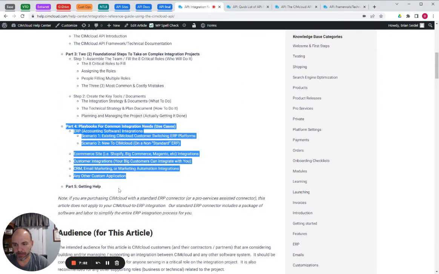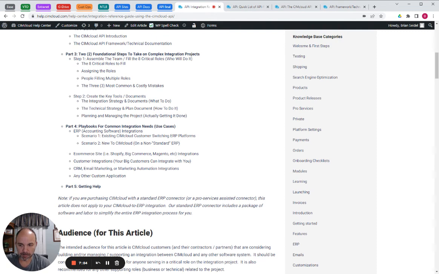Related to the help, we do have professional services available through our in-house pro services team. We could also hook you up with partners that could potentially help you with your integration if you don't have the skills to fill all of those 8 roles or wear those 8 hats in-house as you're doing an integration project with the API.